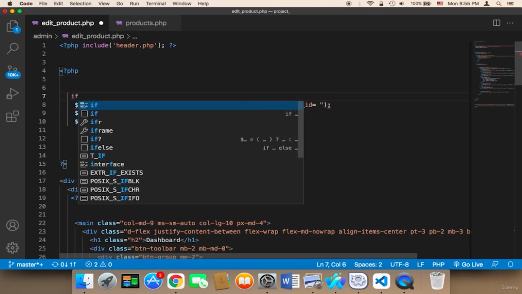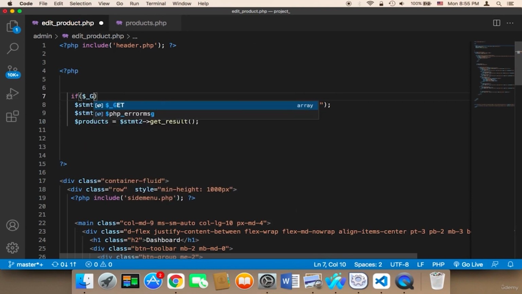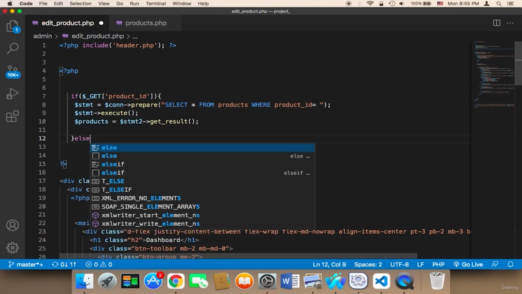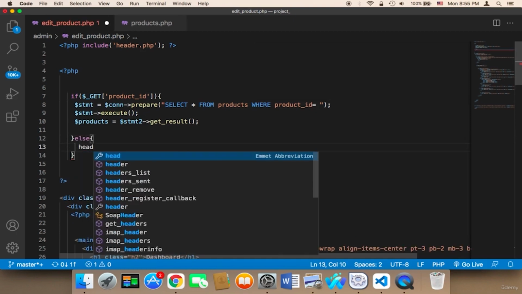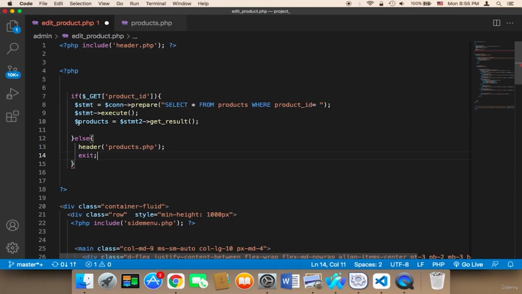I'm going to say here if we have the GET, then I'm going to say product_ID. If we have this, we can now add this code inside. Else we can say header, and then products.php and then exit.